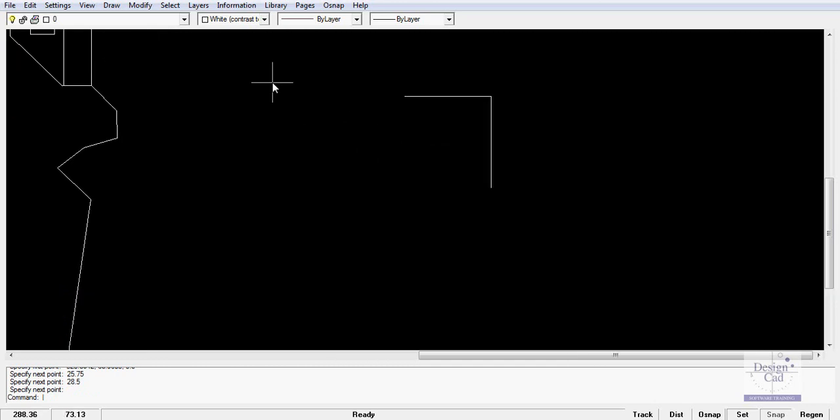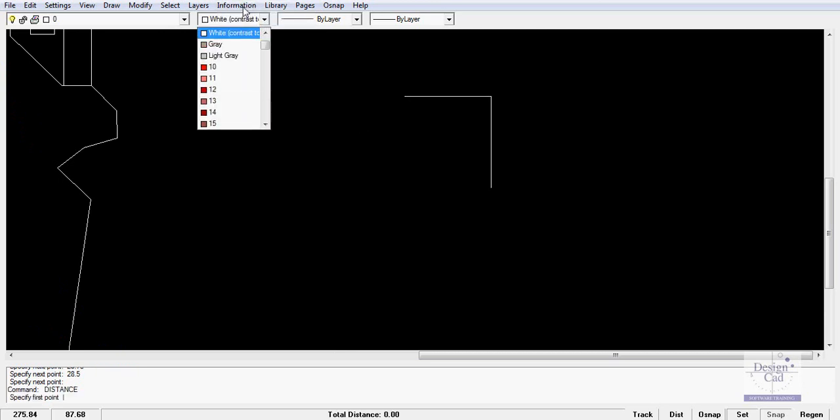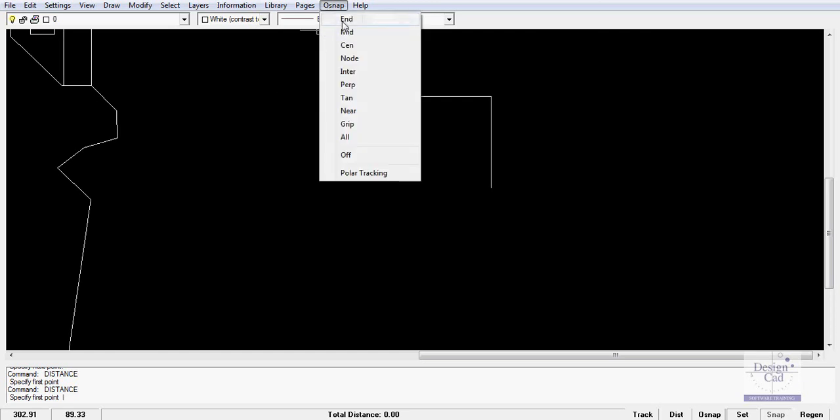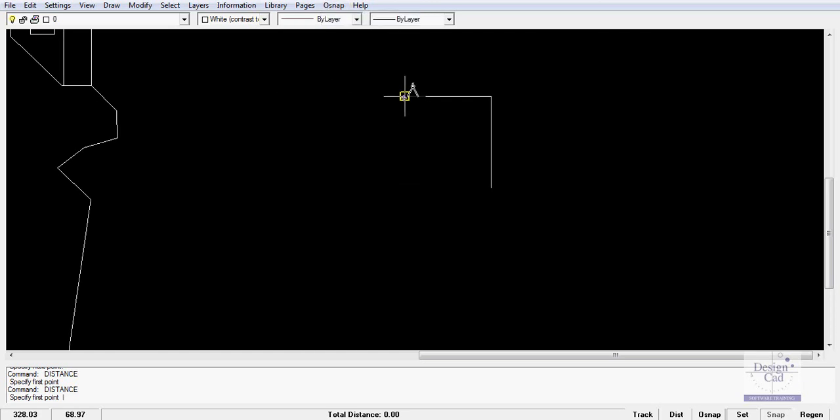To check things, we use again this information and distance. So we can, information distance, we can go from there across to there. To gain some more accuracy, we can say snap end. So in our distance command, first point, snap to the end, come across to the end, 24.75 feet. 25 feet 9 inches is the length.